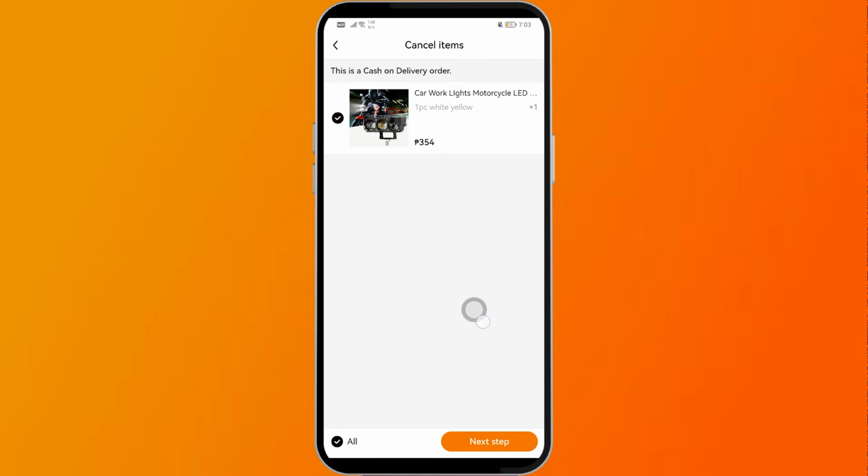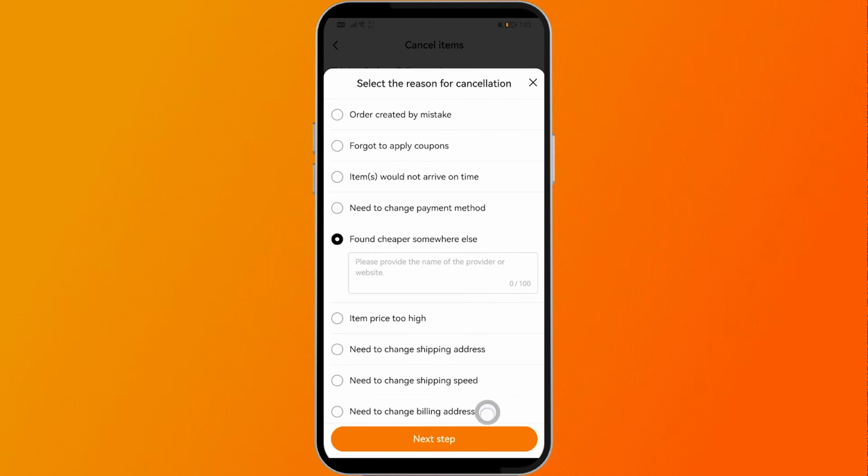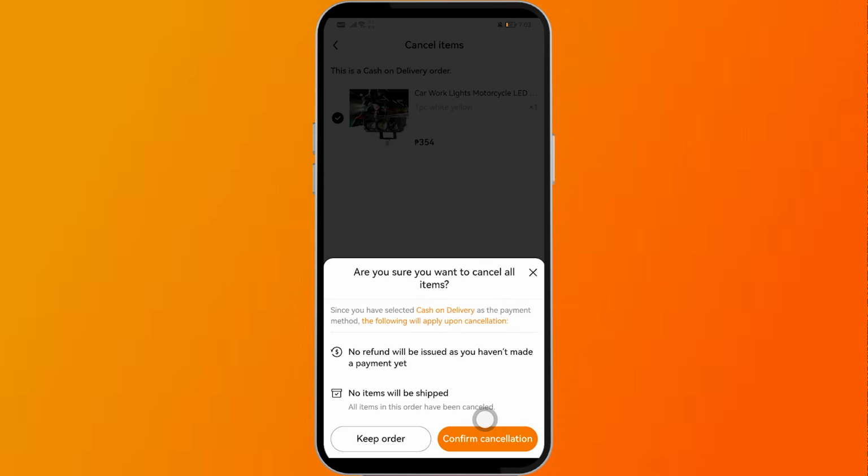I'm going to select this item right here, and then I'm going to click next step. So there are different reasons here, so go ahead and choose which one applies to you. For example, I'm going to choose this one here, found cheaper somewhere else, and then I'm going to click next step. All right, and then confirm cancellation.